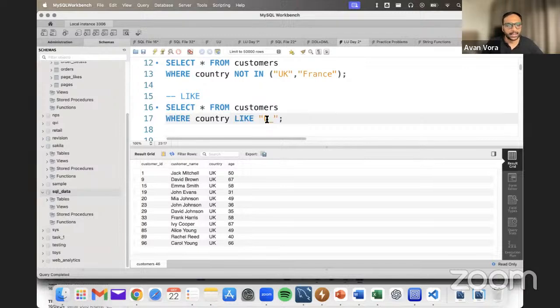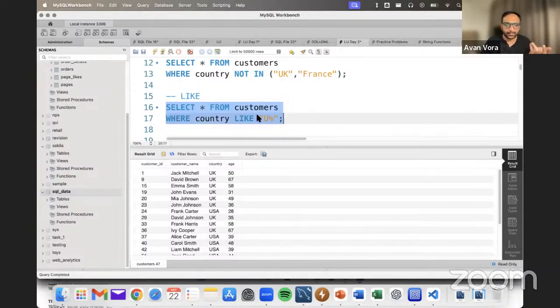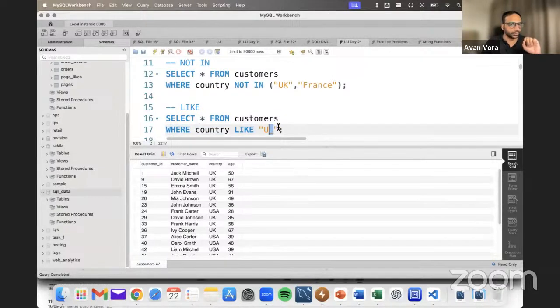For example, I have said U and underscore. I am telling MySQL, it has to start with U. But after that, I want only one letter. That's why USA didn't come. If I replace this underscore with percentage, UK, USA, both of them come, right? So percentage means that it can be replaced by any number of letters and any letters. But underscore means that I can have only one character here after U.